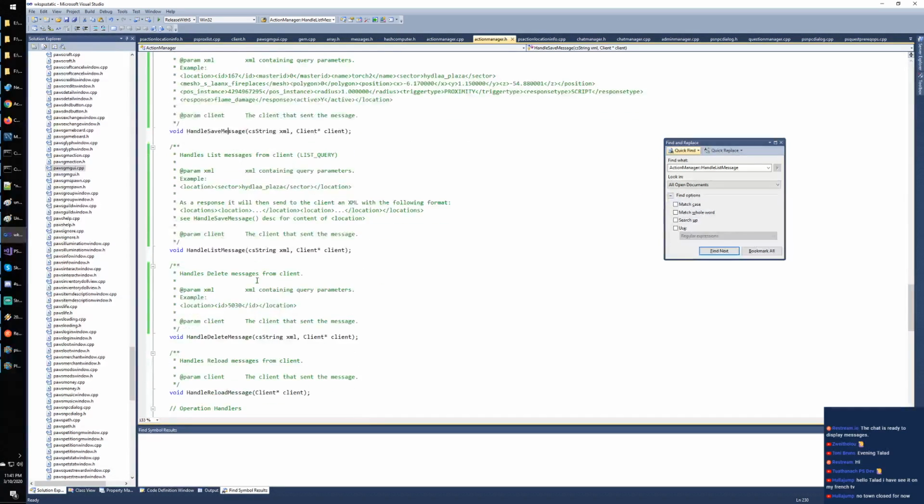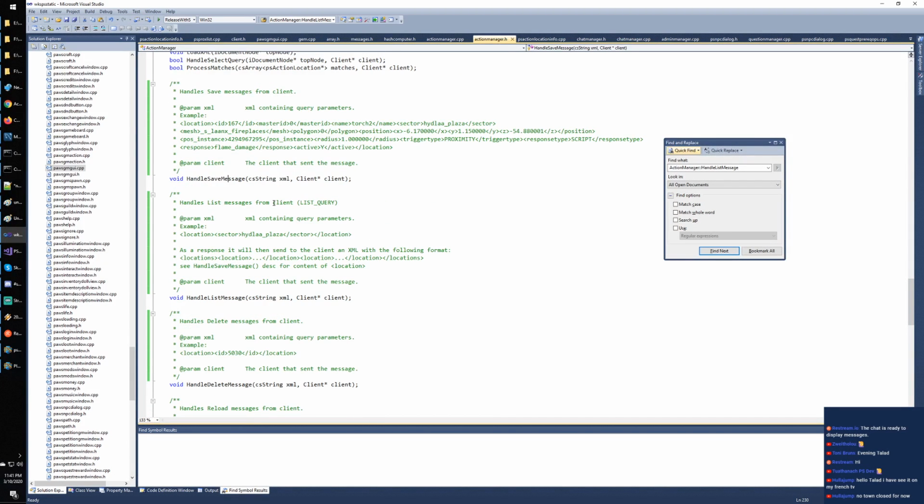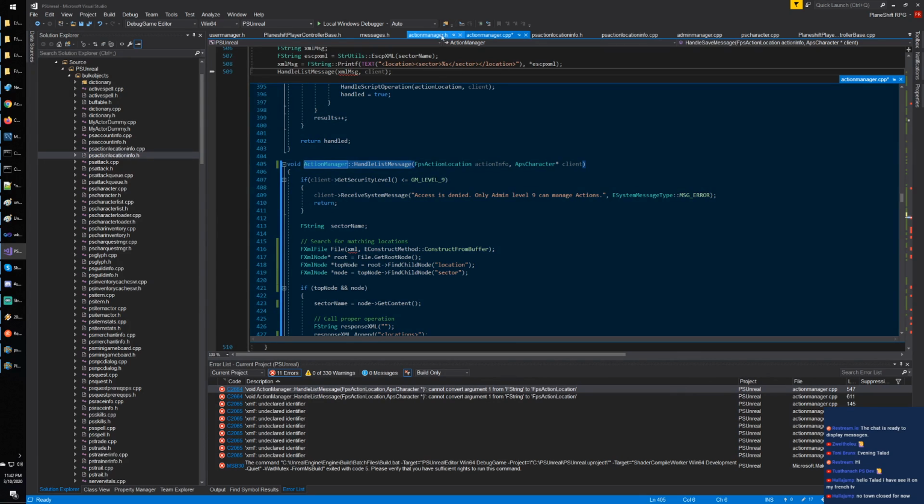The end the list message from client. Example location. XML containing query parameters containing the sector name for which we want the list of all action locations. So that is what it is. And then as a response it will send the list to all clients. Yeah, exactly. So let me put this also here.